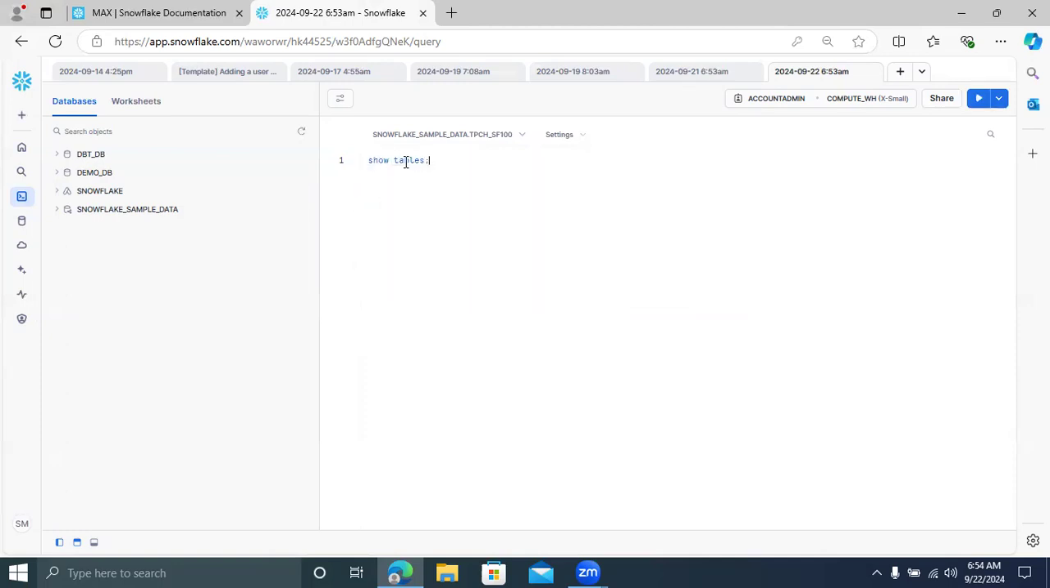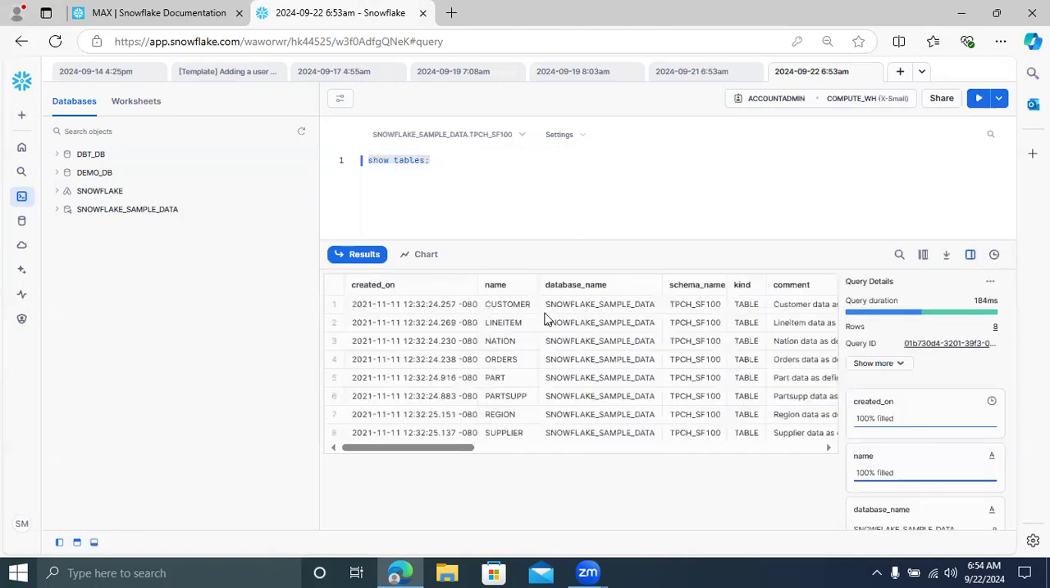Show tables. Let's see what tables we have. Yeah, these are the tables we have, right? Customer, line item, nation, orders, part, part supplier, region, supplier. Okay, around 8 tables we have.